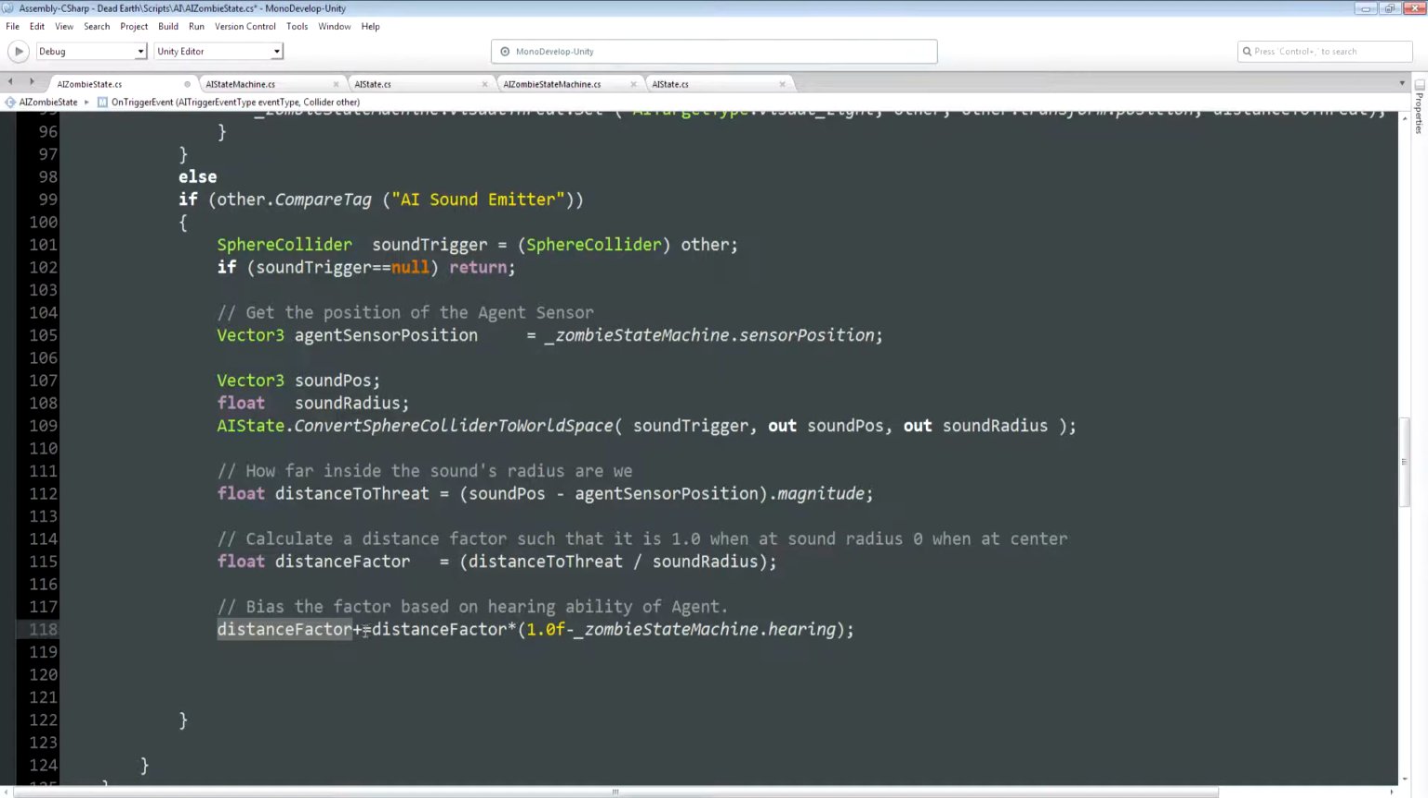But then I'm going to add on to that the distance factor again multiplied by 1 minus the zombie state machine's hearing capability. So in the case where the zombie has full 100% hearing capability, this line is essentially a no-op, and distance factor is simply calculated as above. That's because if hearing was 1, then 1 minus 1 is of course 0, and we're adding on distance factor times 0, which would be 0, and distance factor remains unchanged.